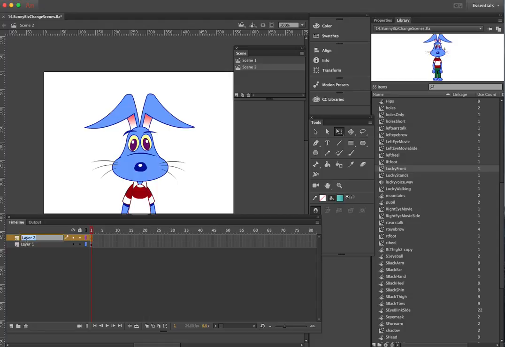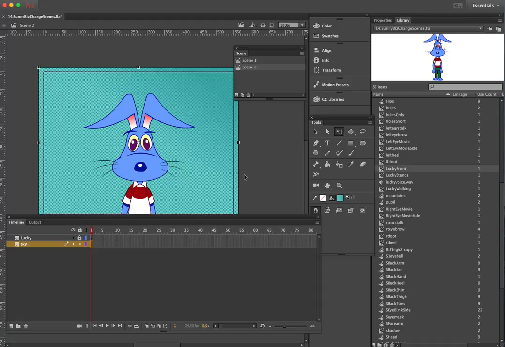So I'm going to make a new layer. I'm going to call it Sky. And I'll drag this below Lucky, and I'll name this Lucky, because you always want to label your layers so you can know what they are. All right, so I'll lock the Lucky layer. I'll go down to the first frame of the sky layer. I'll do paste in place, Shift Command V, and there's the sky.